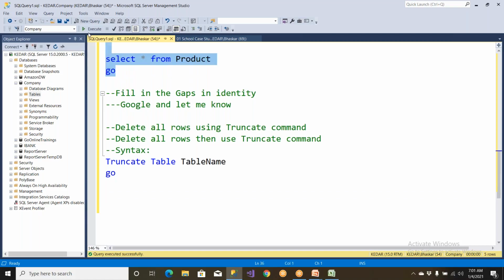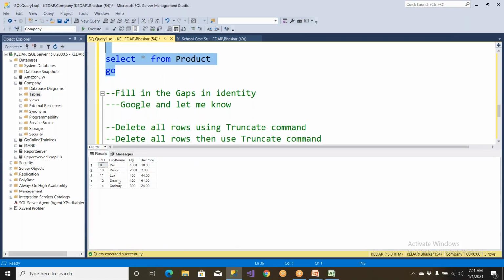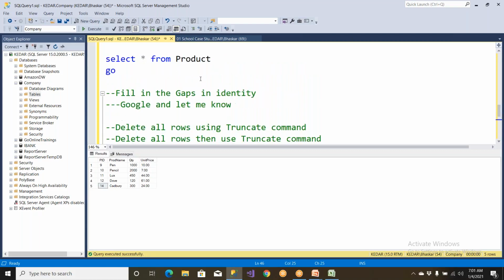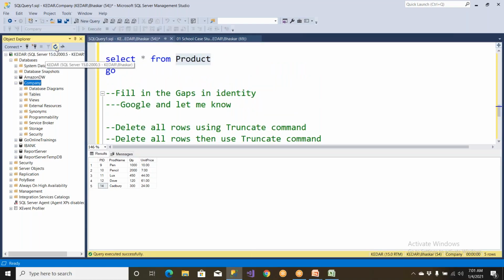I have a lot of data here. Now the last inserted value is 14. I'm not going to be using delete, I'm going to be using a truncate. So what is the table name? Table name is called product. You can see the same table here, right?